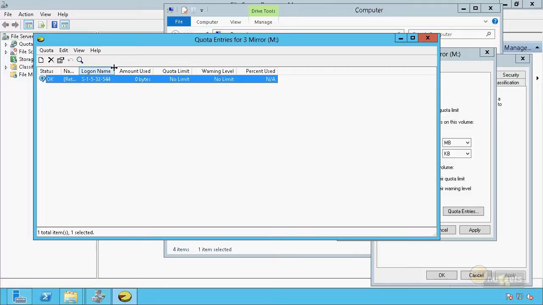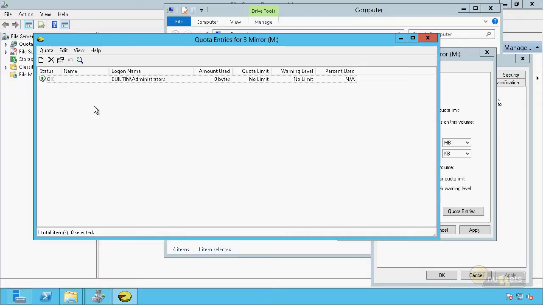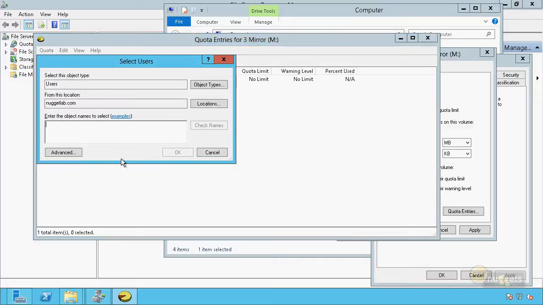And then for your quota entries, you'll notice that there's something going on here where we will allow the built-in administrator to have no limit. That's always there by default, and you don't want to lock out the administrator from putting files up there that are critical. So the administrator never has a limit. Now you can set up limitations for other users though, or exceptions if you will.